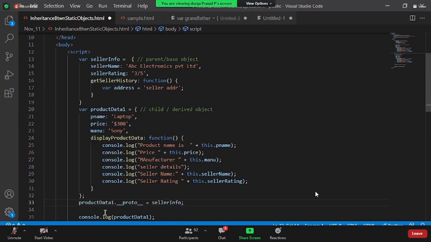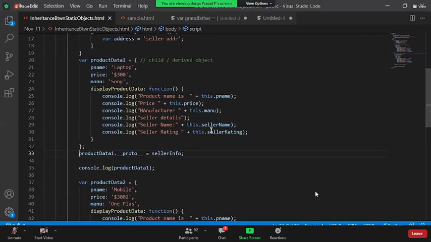Next, any more questions? Sir, can we use a for loop to establish inheritance for elements, like a dynamic array? Can we do that for any elements that are being added?